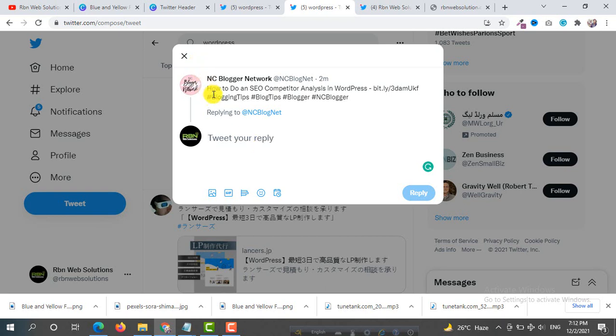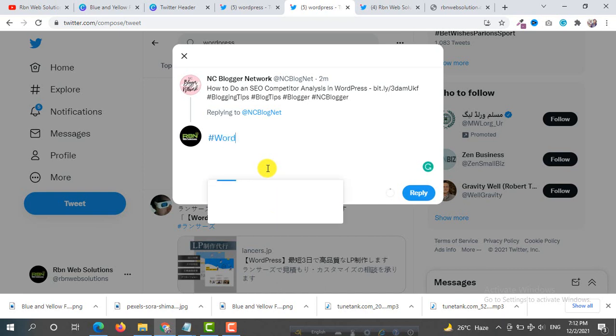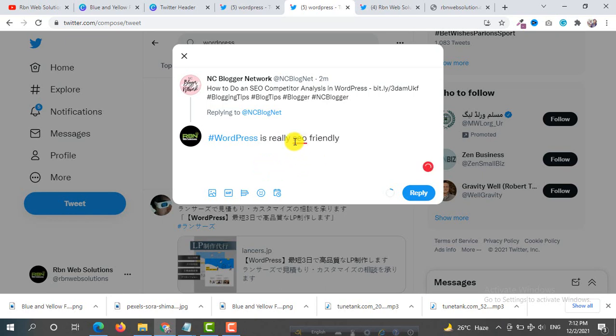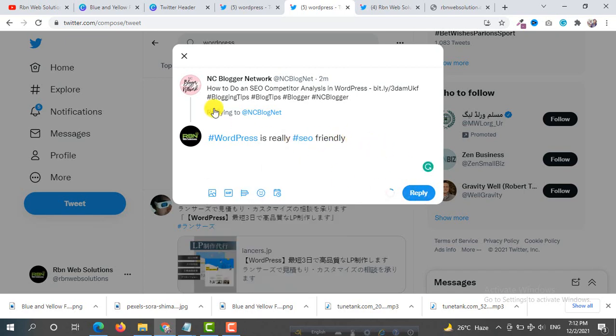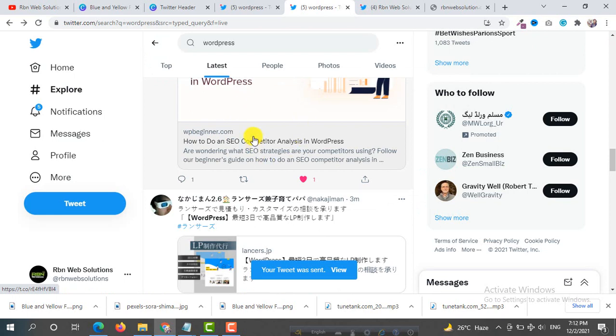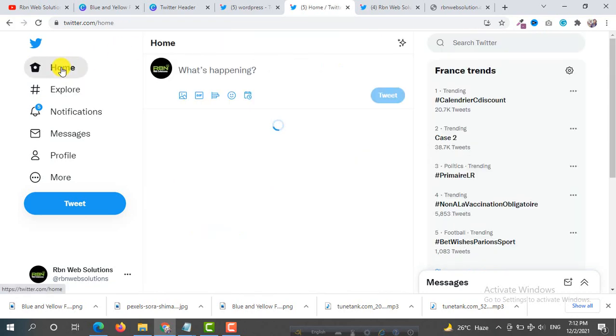Suppose here we can see how to do an SEO competitor analysis in WordPress. You can make some comments, suppose WordPress hashtag, because it is related to our business. WordPress is really SEO friendly. SEO could be your business, then make it a hashtag and then reply. So this was another step, and now what we should do.